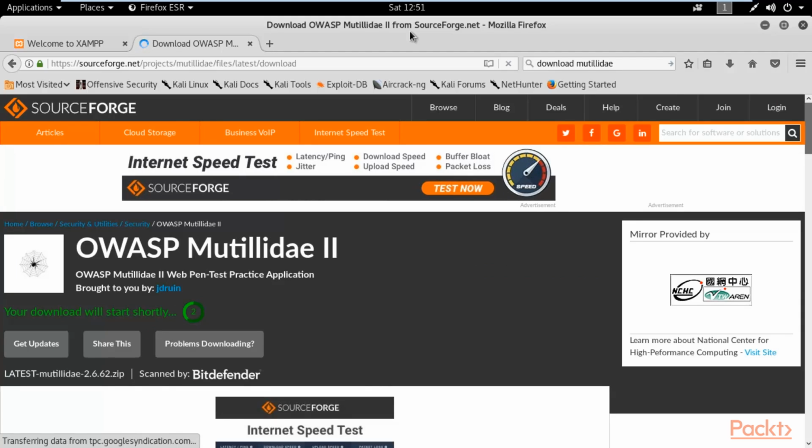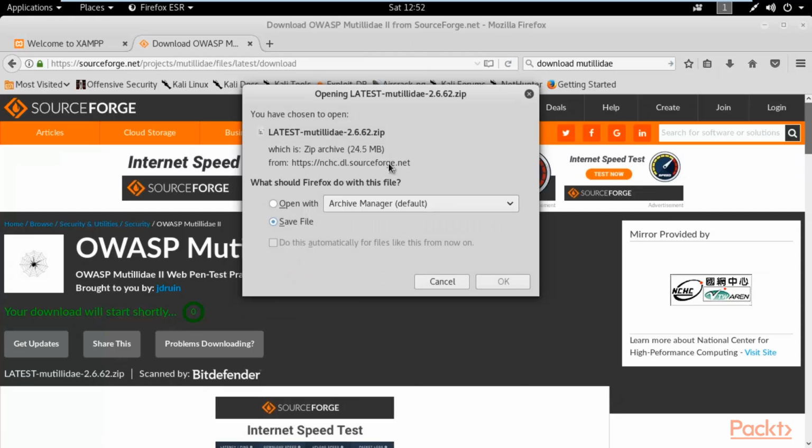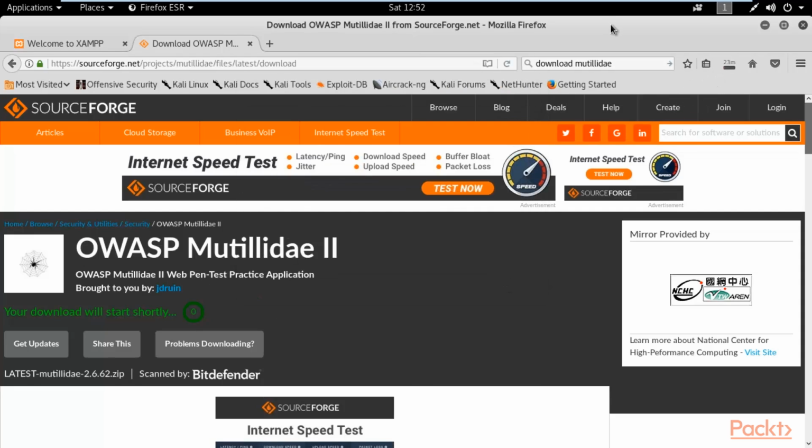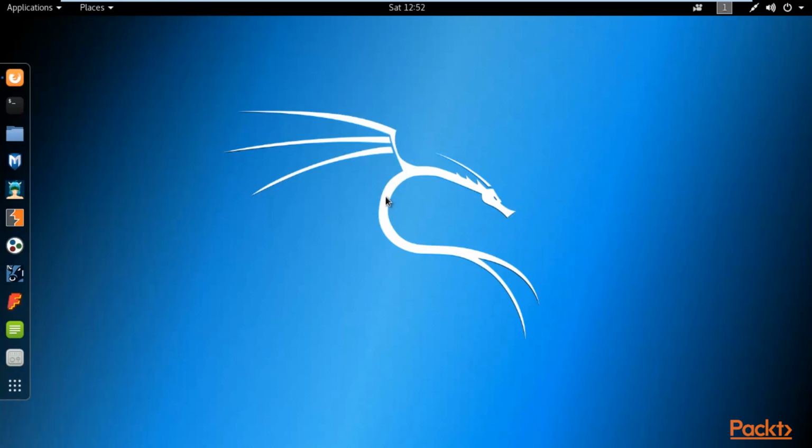So here I am showing you how you can download the OWASP Mutillidae from internet. I have already downloaded it. I'm just showing you the process. Here it is. So this is around 24.5 MB file and this is a zip file, right? So you can click on save file and you can click on OK. So now it will download inside your Kali Linux operating system. After downloading inside the Kali Linux operating system, obviously it will be inside our downloads folder. So it is a zip file.